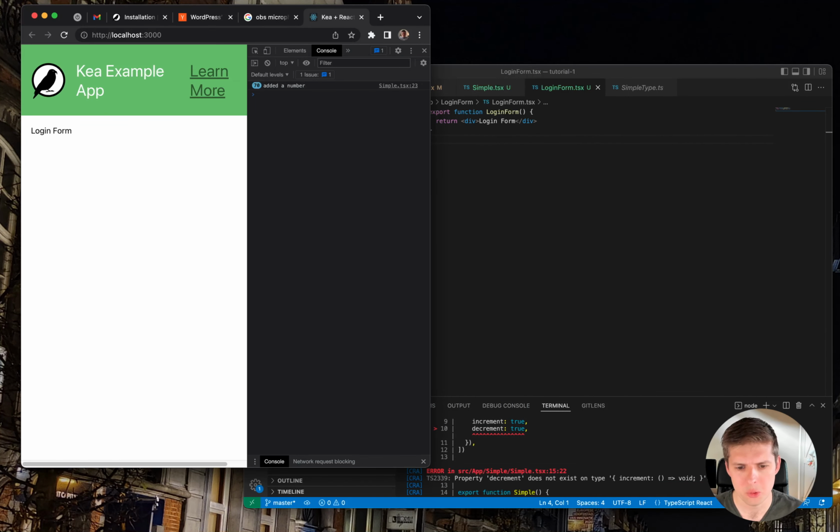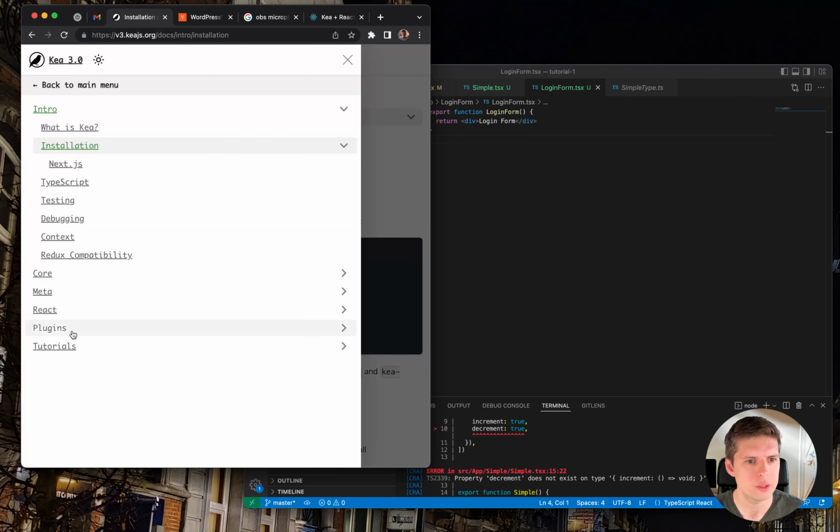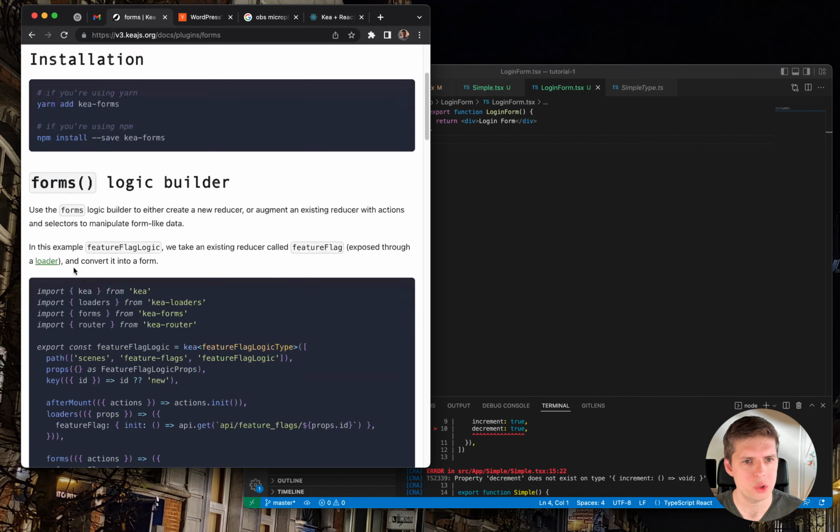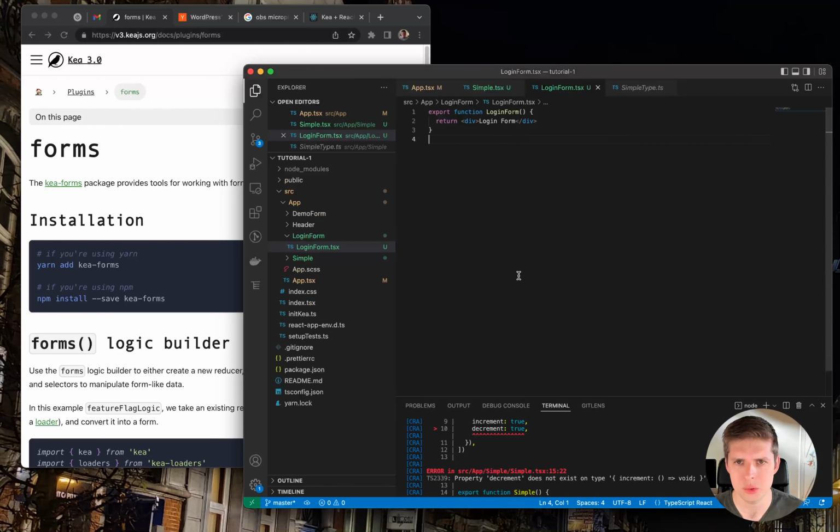So, forms. Forms are something that a lot of web frameworks struggle with, but not Kea. In Kea, forms are pretty much a core feature, in the sense that we have a core plugin called Kea Forms that offers support for them. And if you go here, you can get all the documentation on how it works, but just to show you, I'm gonna make a quick demo.